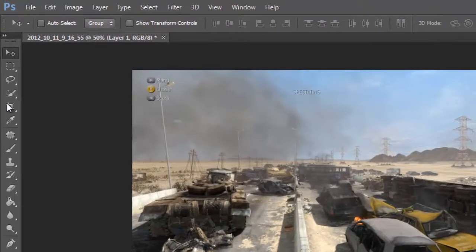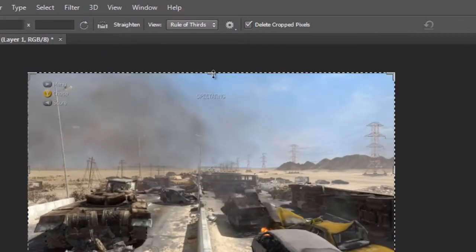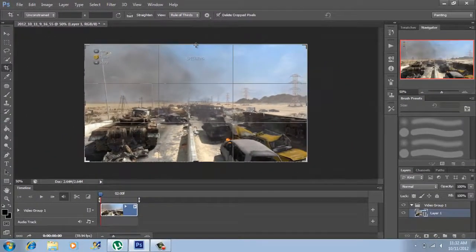Next, I want you guys to go to your crop tool, click on that. Next, go to the middle and go to the top. And you're going to notice the arrow going up and down. So what I want you to do now is left click and drag down. But I want you to drag down below this icon and text. So go back to the middle, go to the top, left click and drag down.